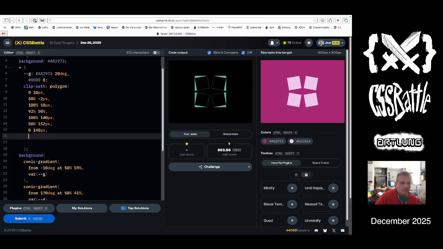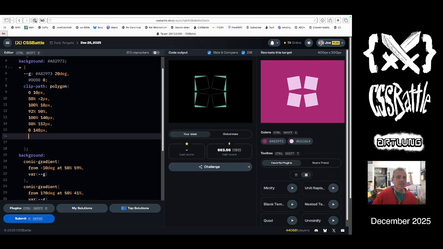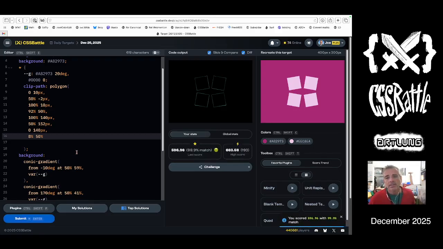So then this will be 0 and 8%. No, that's not working. Oh, because I've got it backwards again. It's 8%, 50%. There we go. All right, let's submit this and see if we get 100%. I doubt it, but maybe. 99.9%. I'm going to stop there.